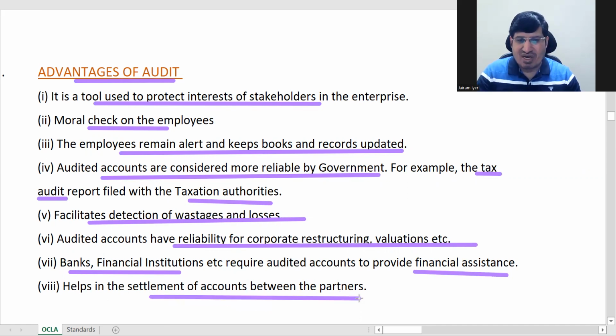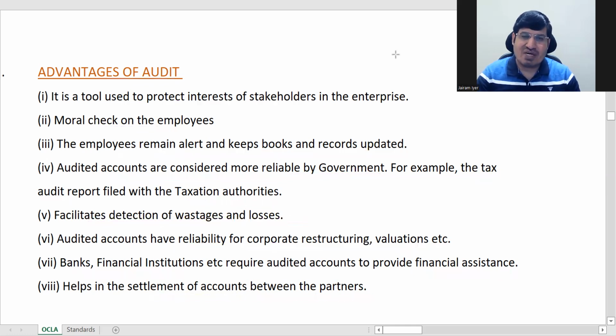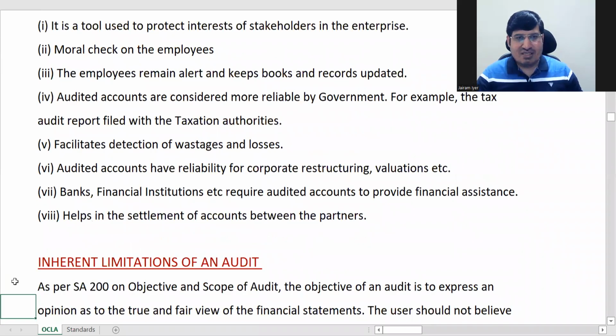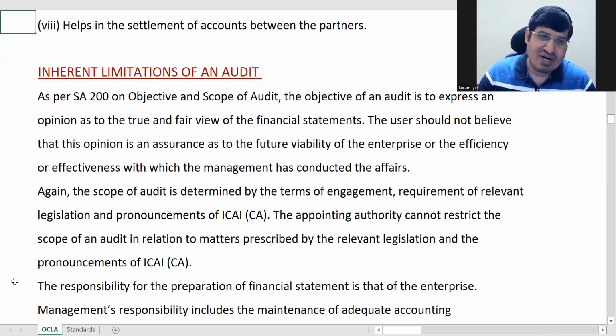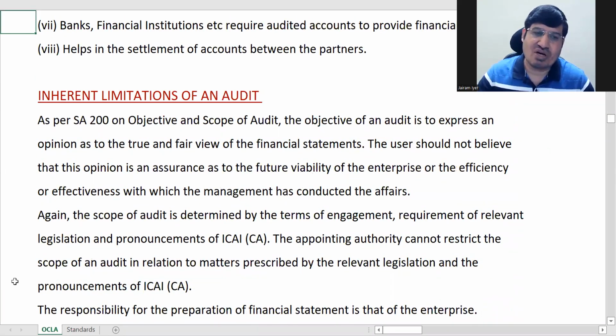It helps in settlement of accounts between the partners. You can see most of these points we have already seen in the significance of audit topic, correct? Significance is nothing but advantage only. So these are the advantages of audit. There is no need to remember everything, just remember some points, that's it. Having talked about advantages, next we should talk about limitations.